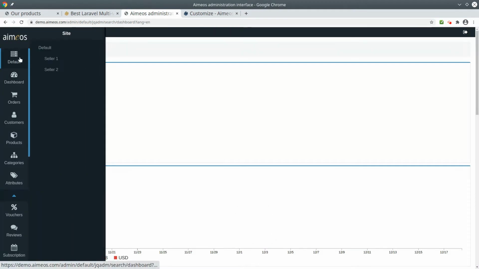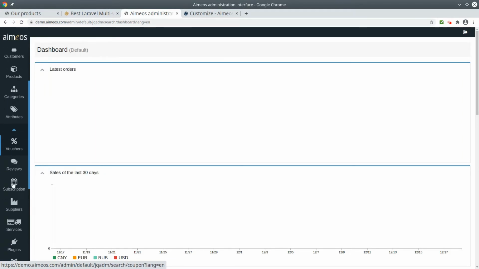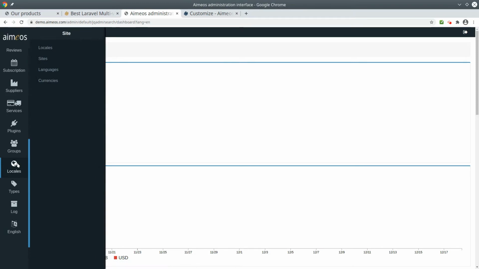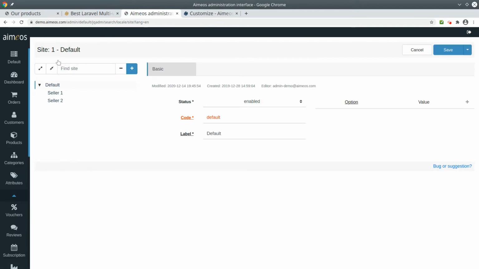In my demo setup, you can see in the site selector there are already 2 sellers created, and we will add a third one. Click on Locale and Sites in the Advanced navigation to open the Sites panel for managing the subshops. Select the default site in the site tree and click on the plus button above the tree to create a new site below the default marketplace site.